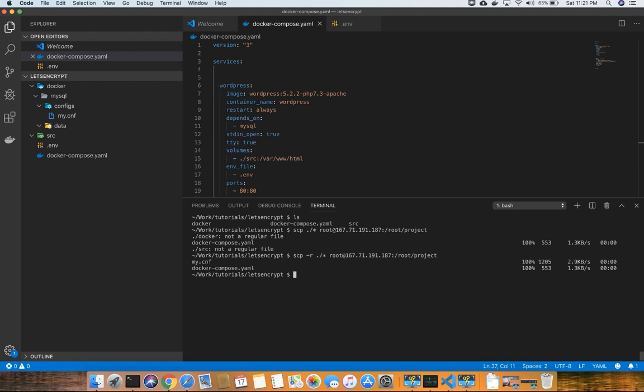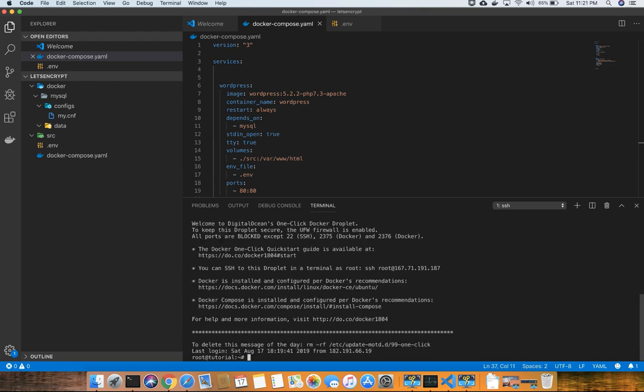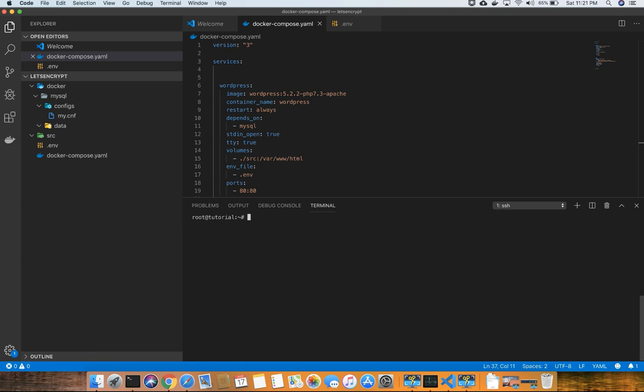Okay, all files are transferred to the server. Now let's go back to our server. Now I am going inside the droplet that I just created to see the files that I just added. So these are the files in my DigitalOcean droplet. Now I can run the server now.